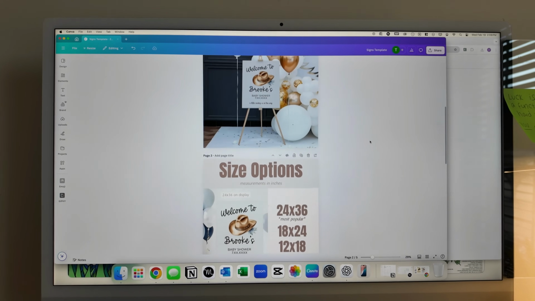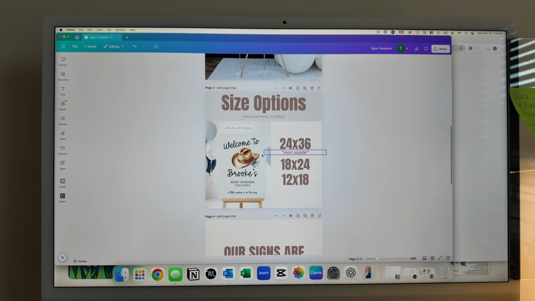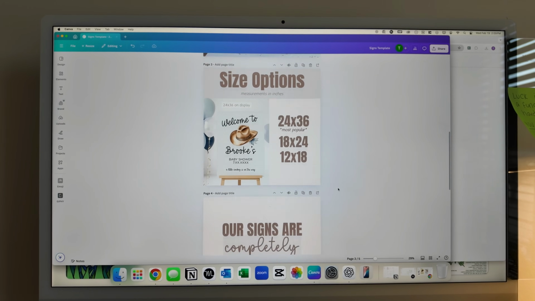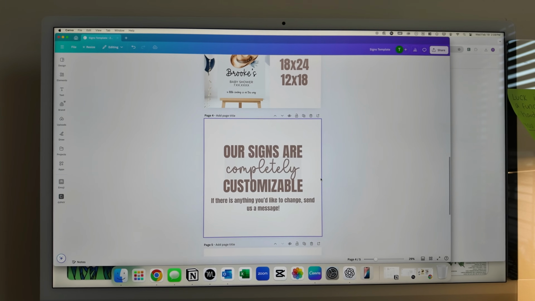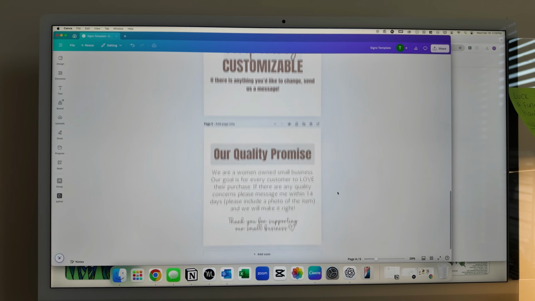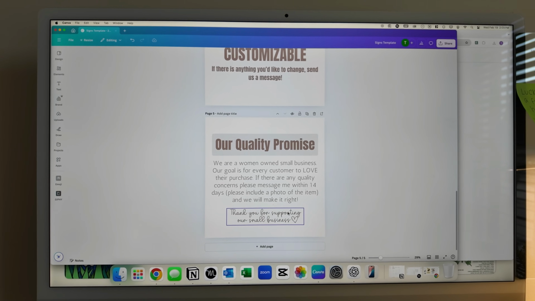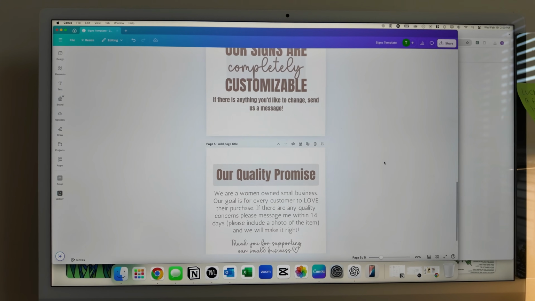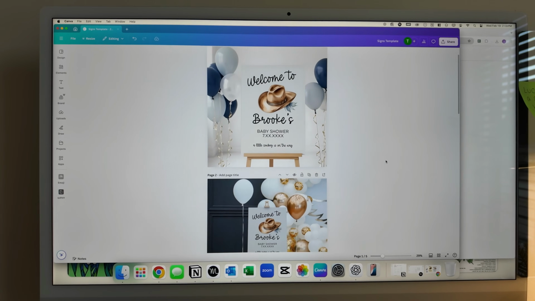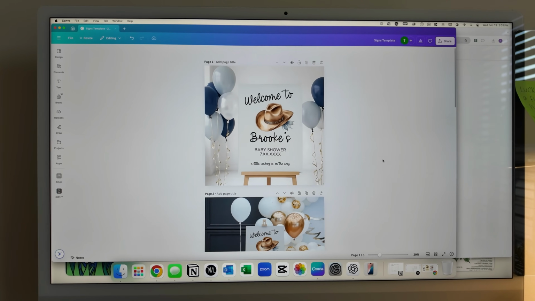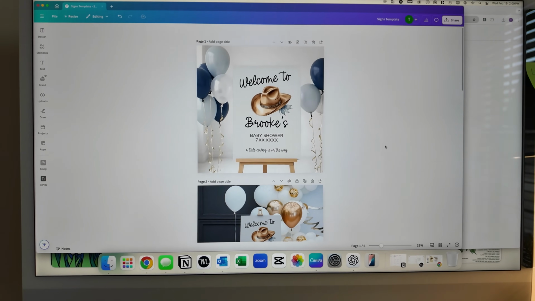And then I also have some informational listing images. Here are the different size options. I always think it's good to include size info. I have a little note just that all of our signs are customizable. And then what I think is the cutest little message to include at the end is just a little quality promise, just letting them know women owned, small business. And this is truly how simple I like to keep my listing images, just giving the information that a customer needs to know in order to feel confident with their purchase.